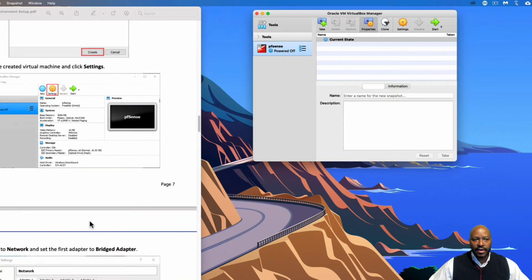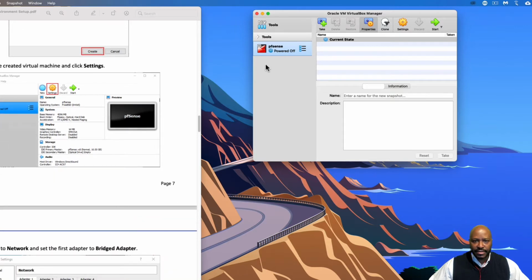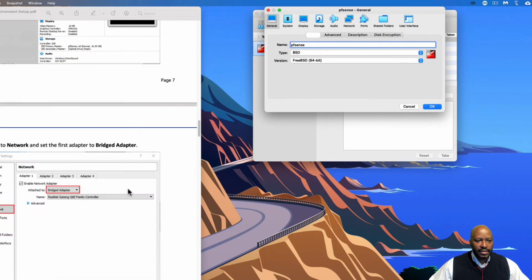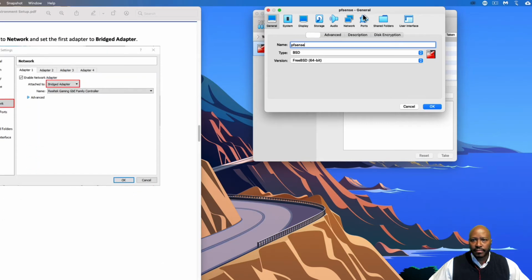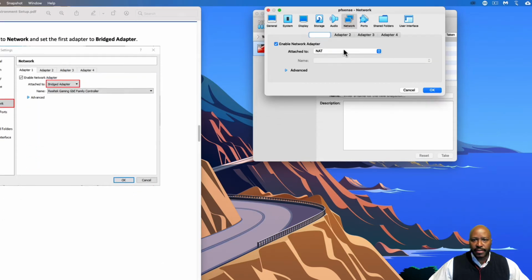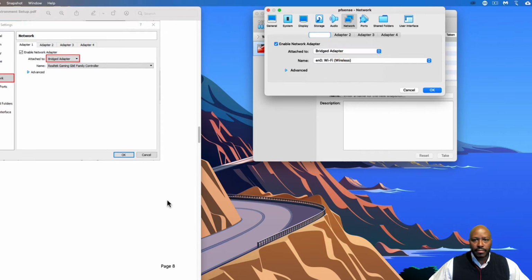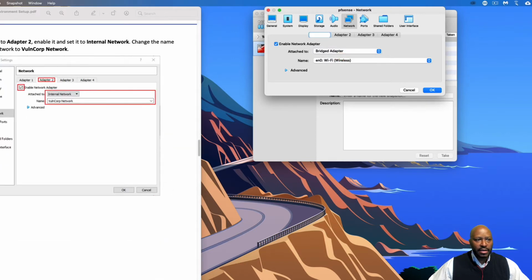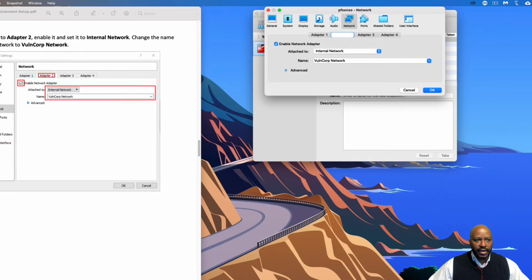And now I have my first part of the lab set up, which is pfSense powered off. Now let's go to settings. In settings, we're going to the network section, and we're going to select the bridge adapter. Awesome. That's page 8. In step 10, we're going to adapter 2. I'm going to enable that adapter and make it an internal network, and we're going to type that as Vulnerable Corp Network. That's page 9, step 10.